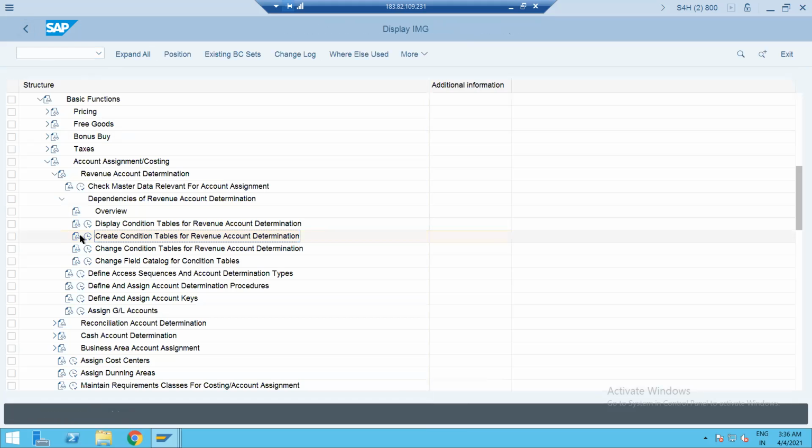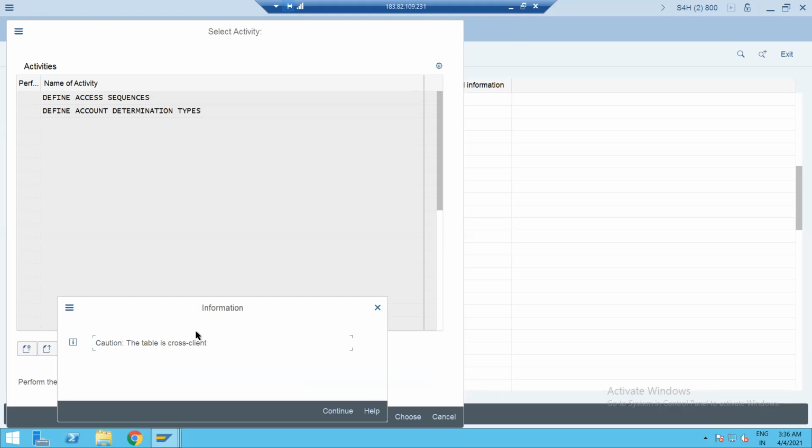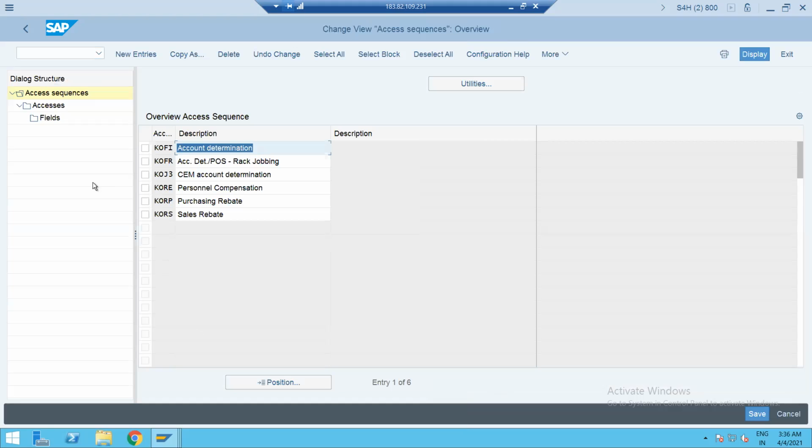Okay, it's very simple. Next, go to define access sequence for your account determination. Go to the account access sequence. Let's try to check account determination, this one. Let's try to use the standard, or else you can copy it. So let's copy this.